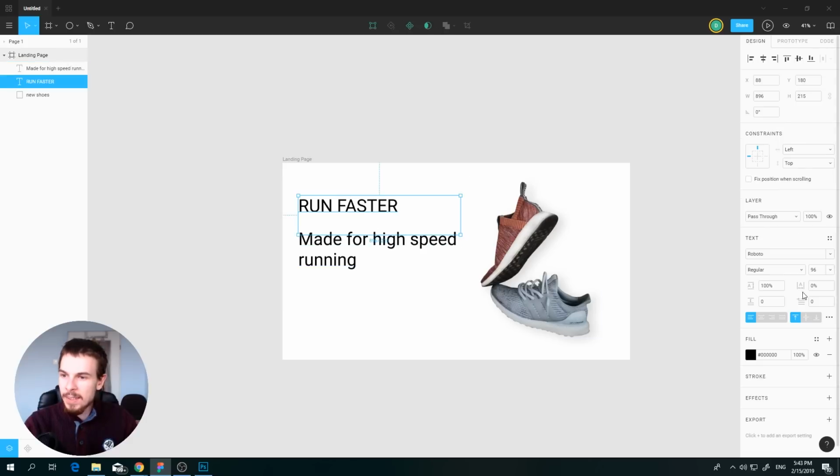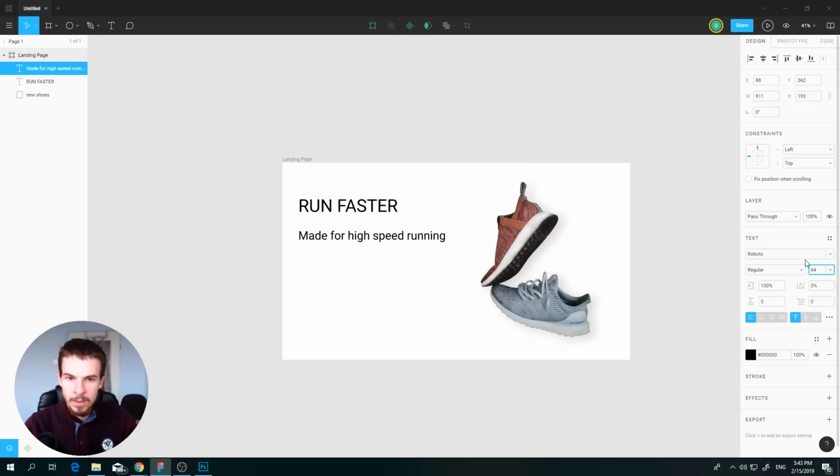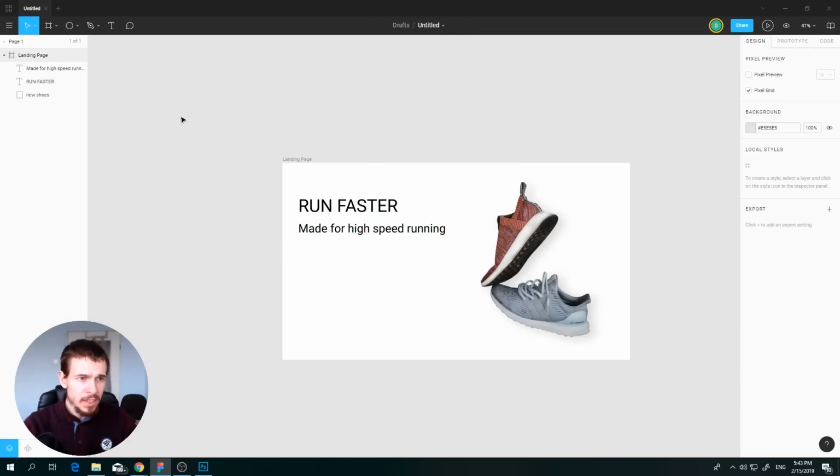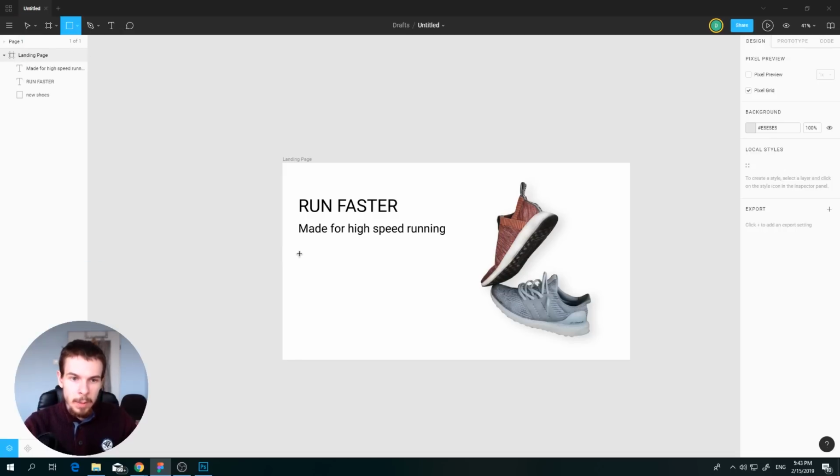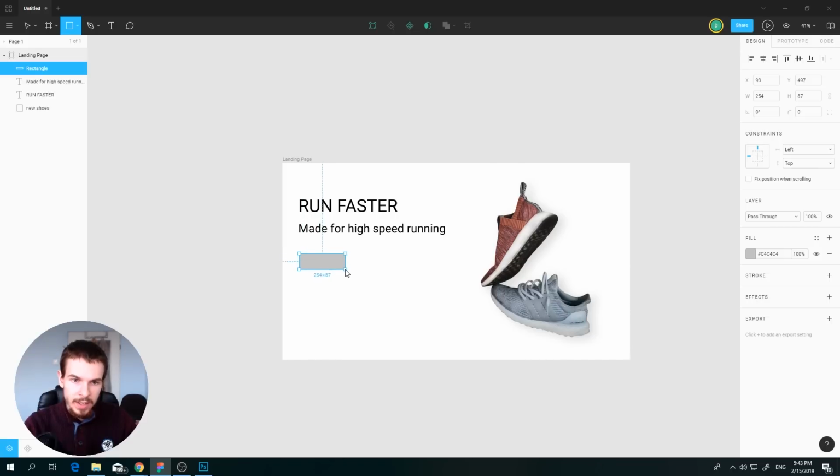So the first step that we can do is let's just work on these texts a bit. Let's see, we have 96 on this, and here let's make this smaller. Let's go 64. So this is like the smaller tagline. Let's also create some buttons. Up here you can go to the rectangle tool. We can just drag out a rectangle. That should be okay.